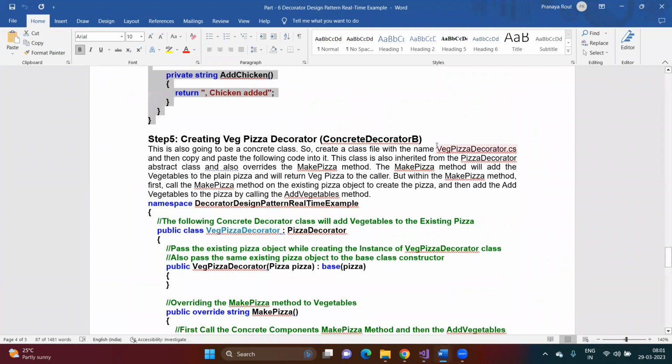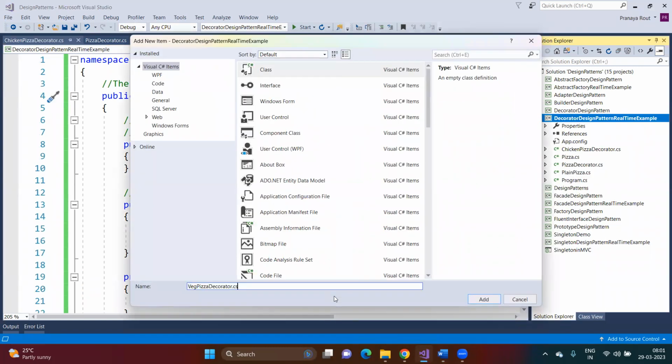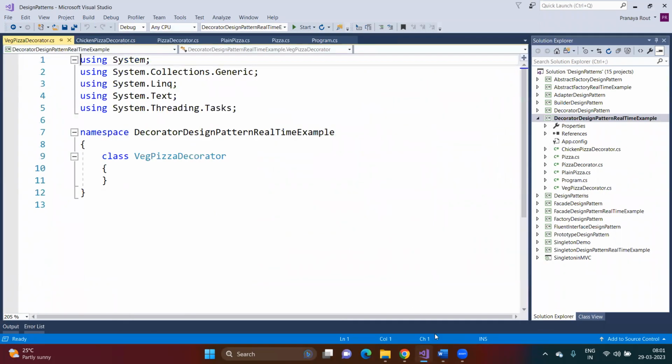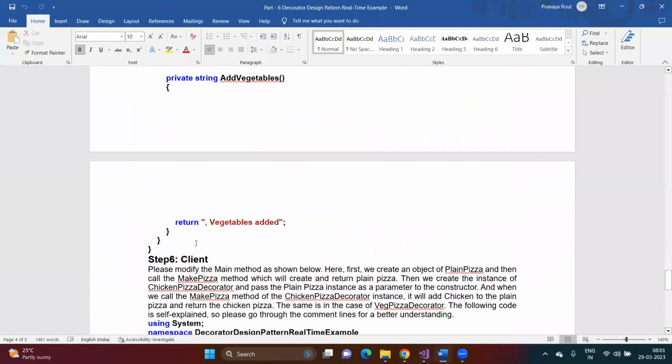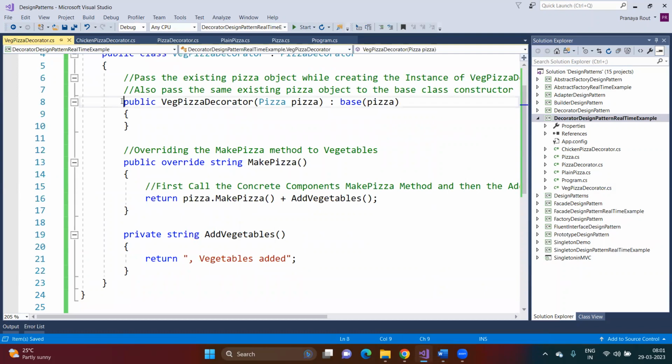Now what I'm going to do is create another decorator, that is the VegPizzaDecorator. This veg pizza decorator class is going to add vegetables to the plain pizza. That means on the existing plain pizza, it will add vegetables, and it will make that plain pizza a vegetable pizza. The same thing is going to be done: the constructor, which is calling the parent class constructor, and this is the overridable method. First, it will call the plain pizza class make pizza method, and then it is calling the add vegetables method to add vegetables. Finally, whatever this method returns, it will add these strings, and that is going to be returned by this make pizza method.